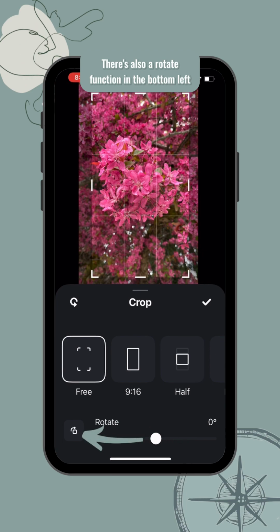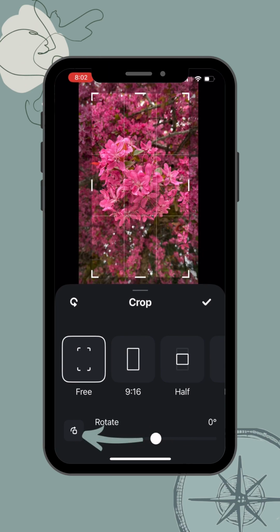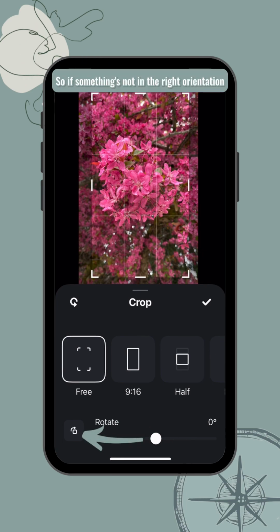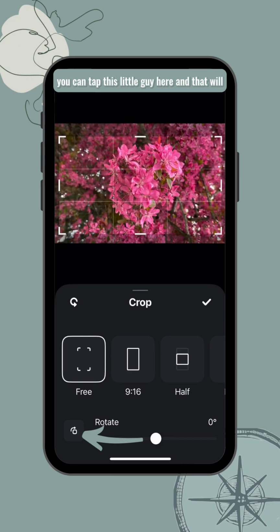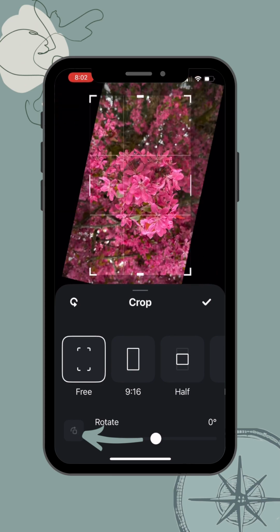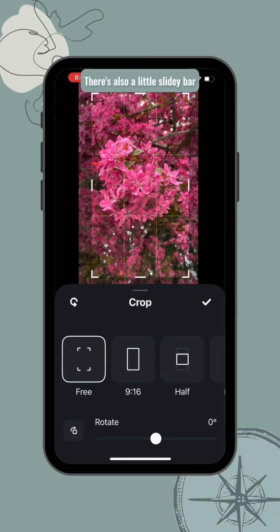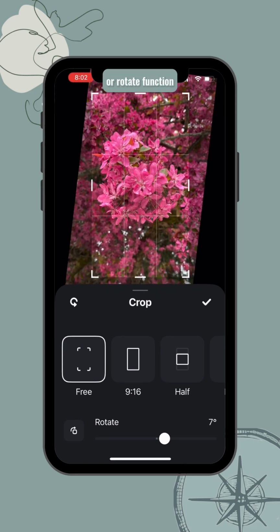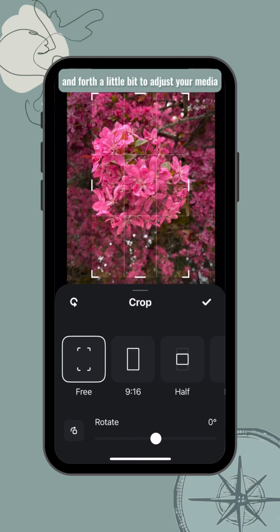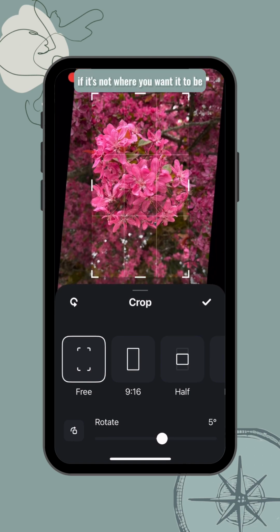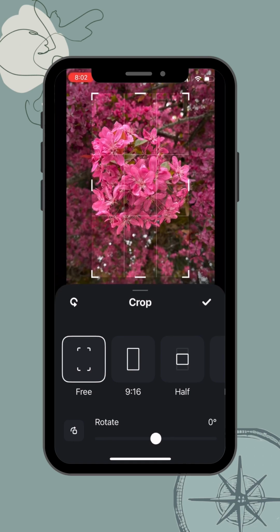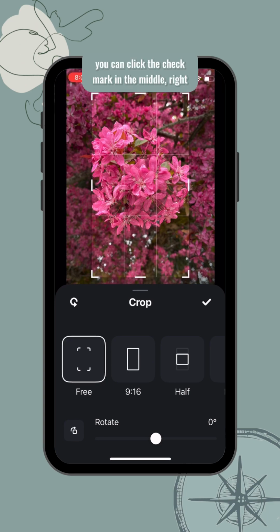There's also a rotate function in the bottom left. So if something's not in the right orientation, you can tap this little guy here, and that will switch it around until you get it in the position that you want. Okay, there's also a little slidey bar or rotate function. It lets you rotate back and forth a little bit to adjust your media if it's not where you want it to be. Okay, so once you're done making your changes, you can click the check mark in the middle, right.